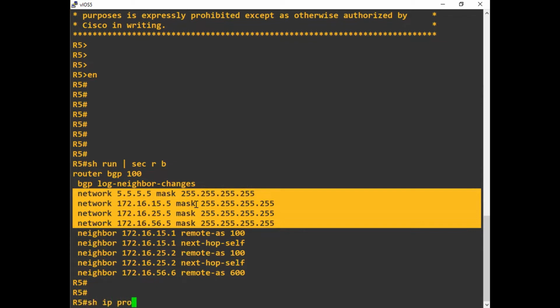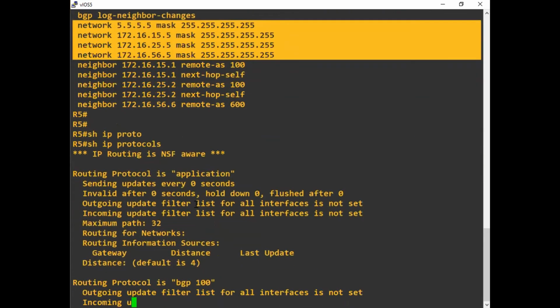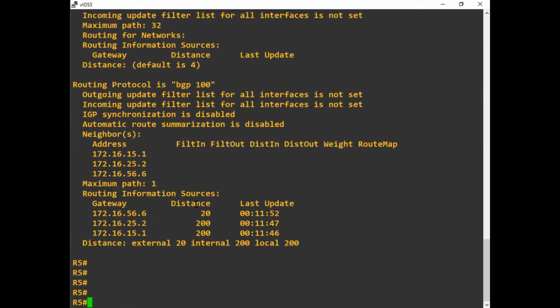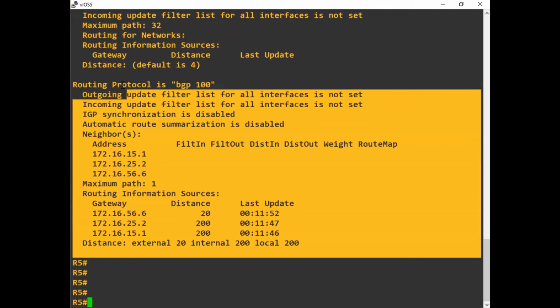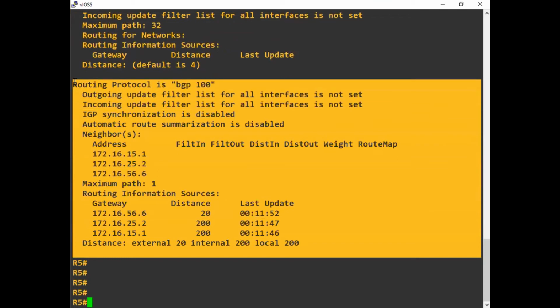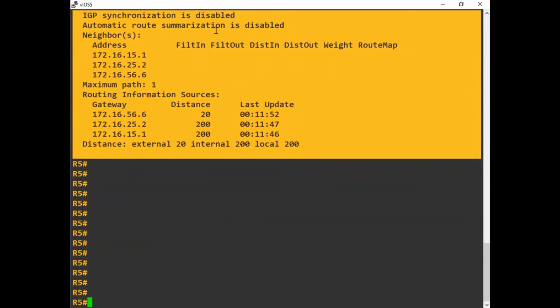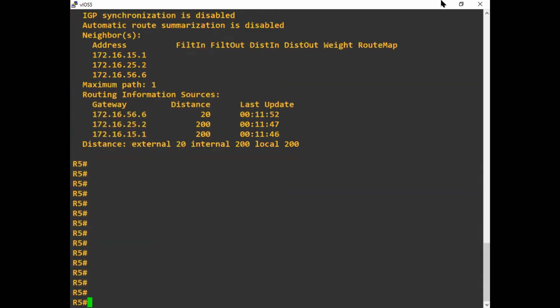Show IP protocol. I'm just checking whether I am working with some other protocol or not. You can see there is plain BGP, just to show you end-to-end connectivity. So this is your R5.